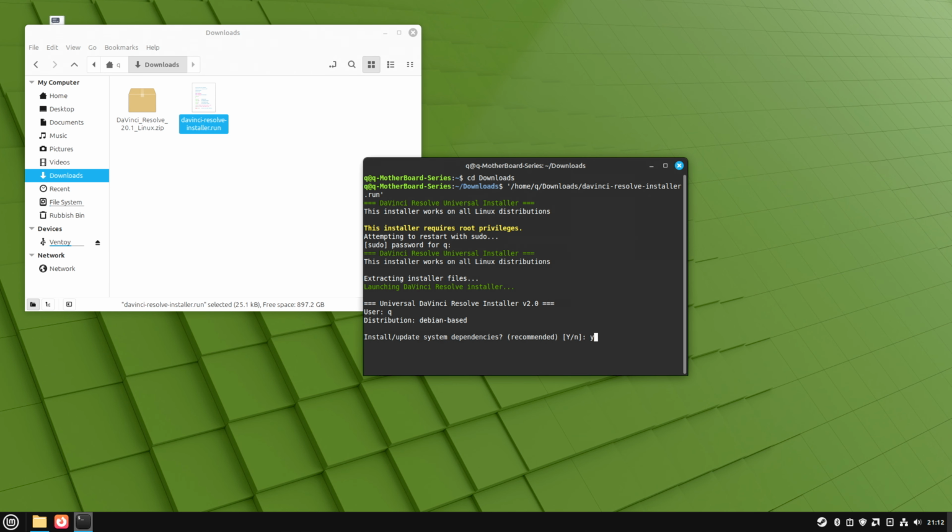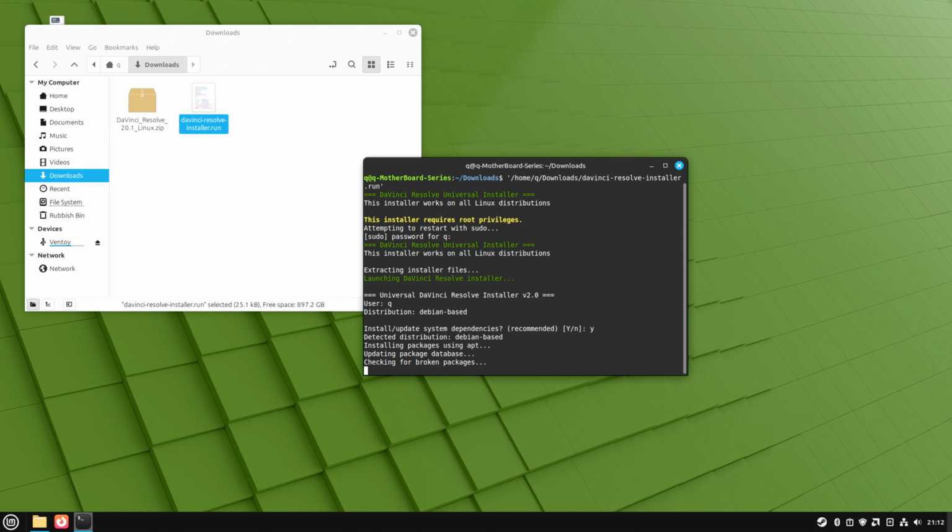Off it goes. Updates. So it does a bit of an update. Looks for the dependencies it needs to go on. Shouldn't take too long, he says. Can take a while though. Depends on your internet connection or what it's doing in the background.